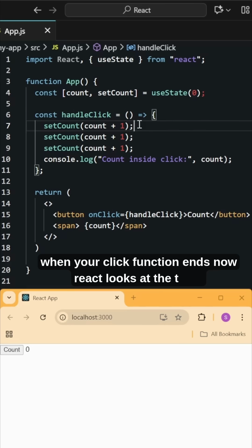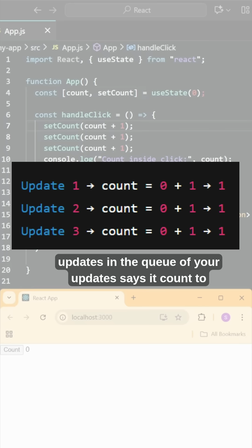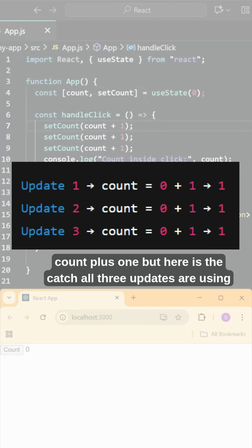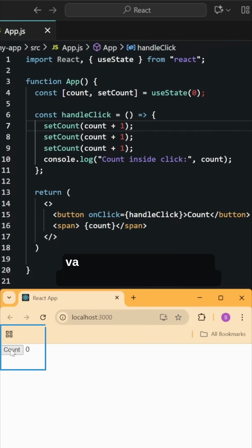When your click function ends, React looks at the three updates in the queue. Each of your updates says setCount(count + 1). But here is the catch. All three updates are using the old value of count, which is zero. So the final value of count is one.